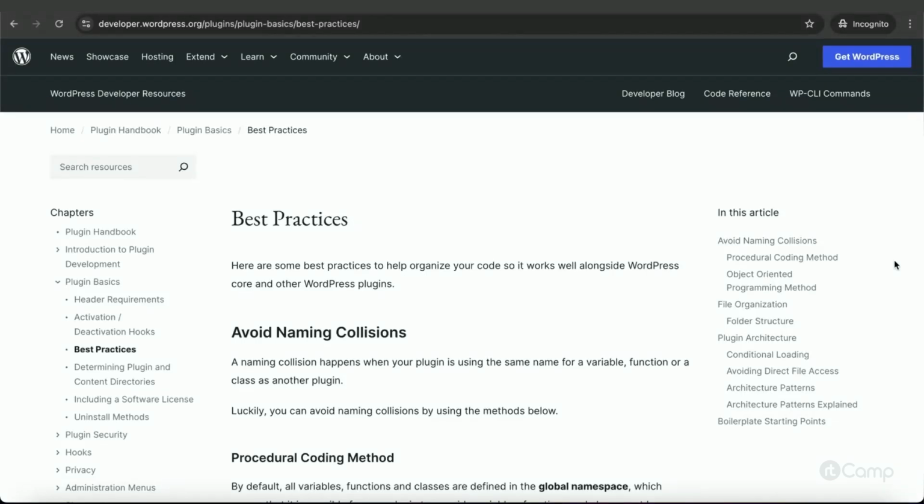Let's discuss some best practices. One important practice is to avoid naming collisions. Always use a prefix or PHP namespace. This is crucial because developers around the world share a common thinking when it comes to naming things. And it's best to prevent naming conflicts in variable names, function names, and class names. This ensures that our code remains unique and avoids any potential issues that could arise from naming collisions.